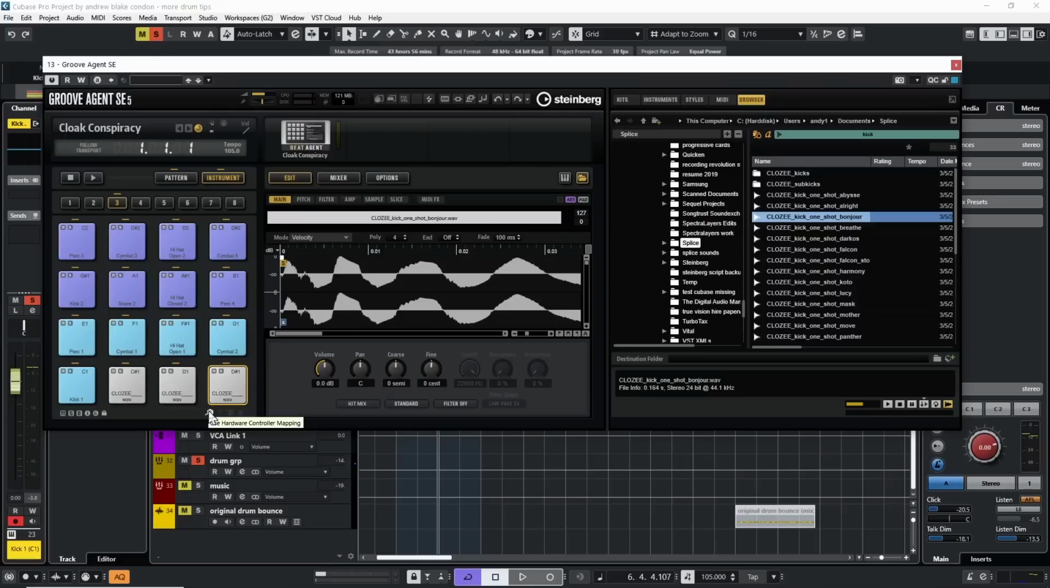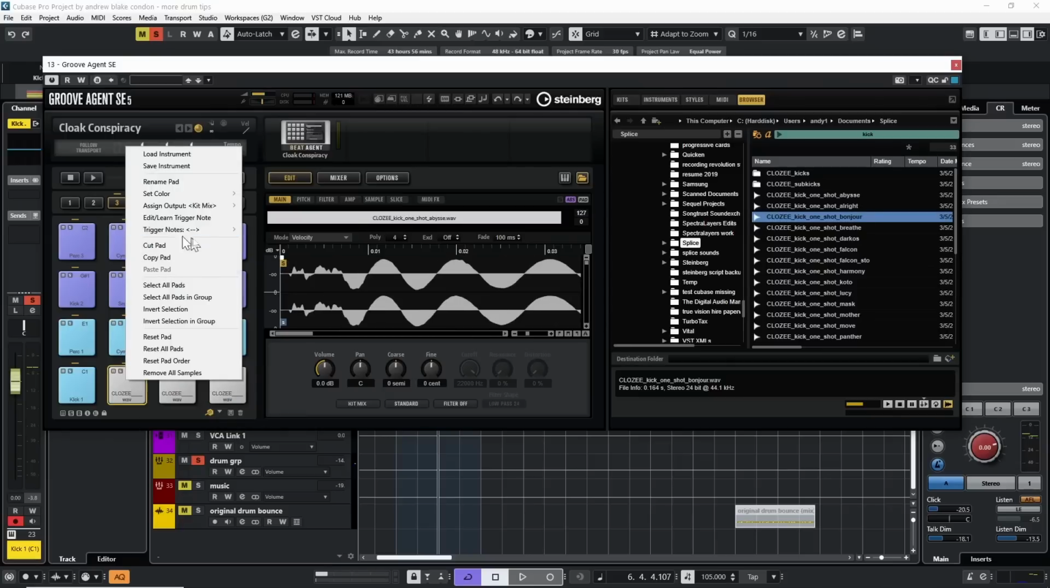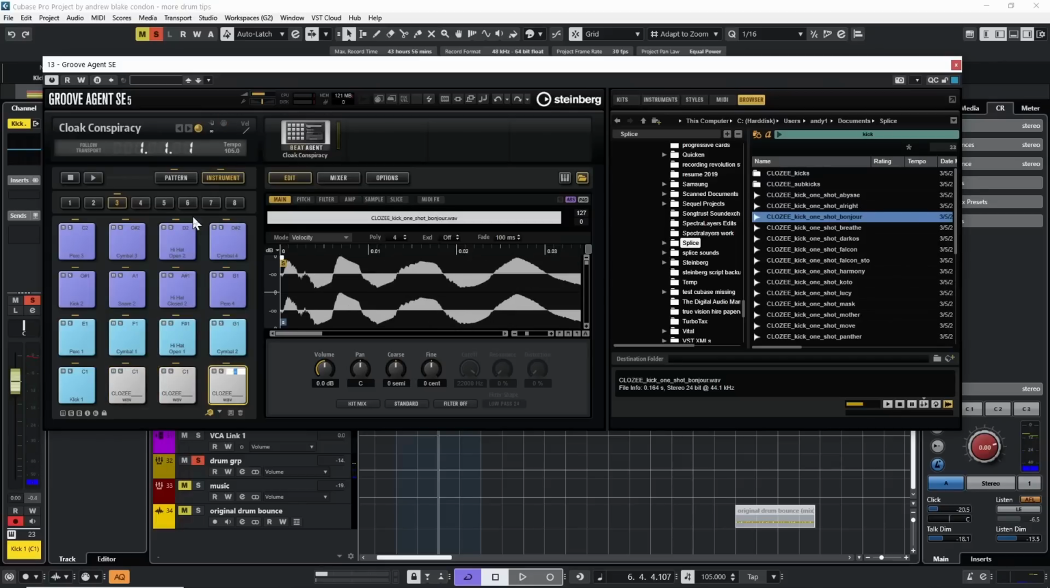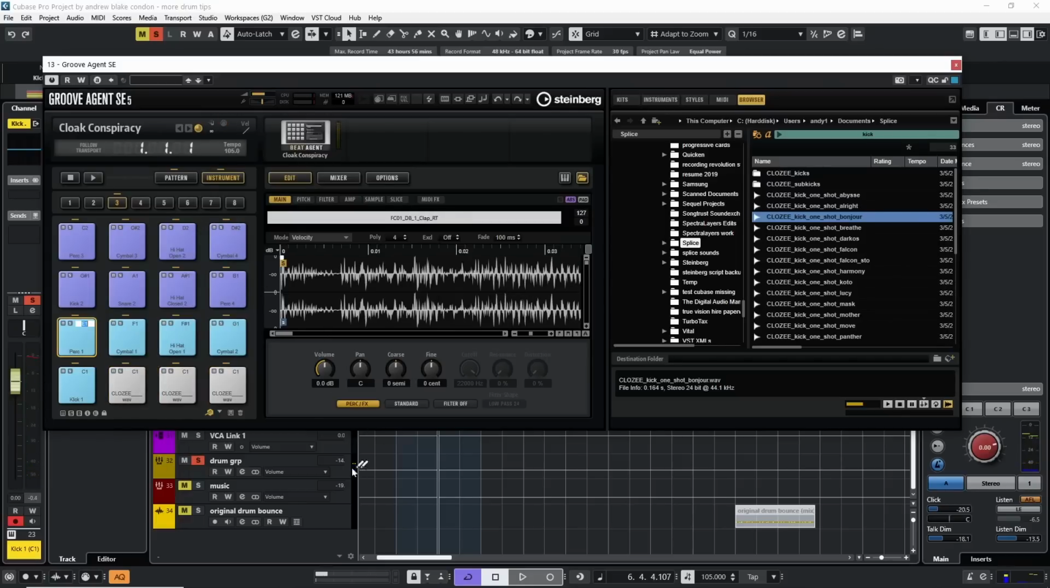I turn on the hardware controller option. Right-click on the first pad I want to change. Say learn the trigger note. Then on my keyboard I'm going to hit C1, hit it again, and hit it again. And that's it. They're all assigned. Click off the interface. Now when I hit C1, I'm hearing all 4 of these different kicks together.